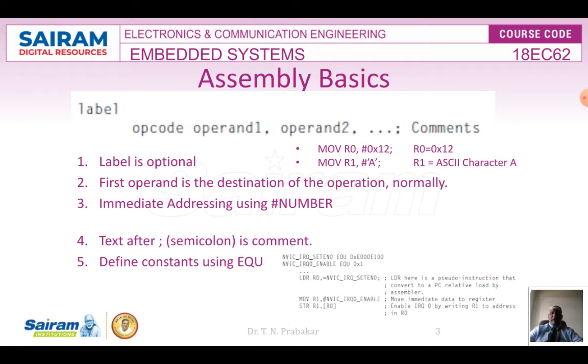So initially we will be having a label. Most probably the label will be optional, so that whenever we want to have a conditional transfer or unconditional transfer of the control, then we have to make use of this label. Otherwise the label is an optional one. Then we will be having the opcode. Again it is called a mnemonic, whatever it is, that is actually the instruction.